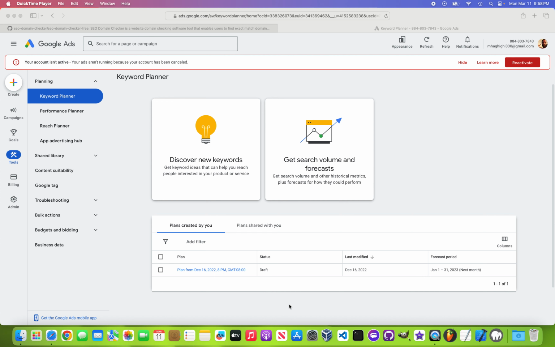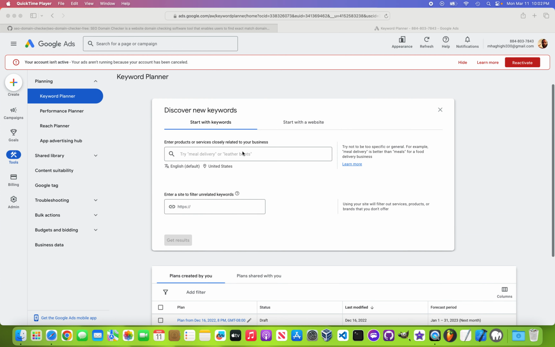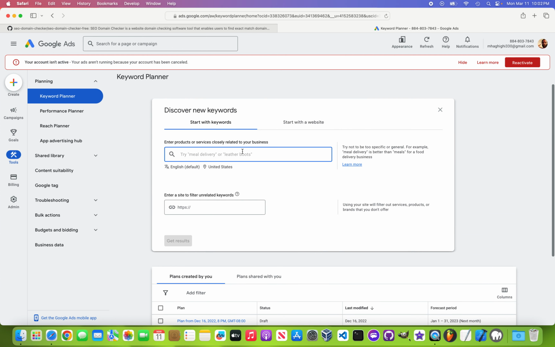Today, I'm going to teach you how to choose the right domain using Google Keyword Planner to scan for exact match domains. First, we're going to start by searching for the keywords that we want to target in our exact match domain.